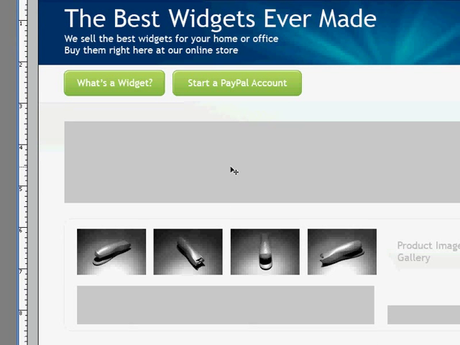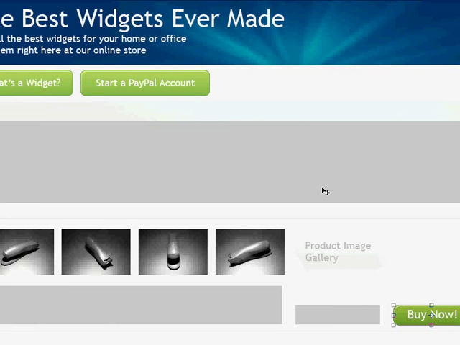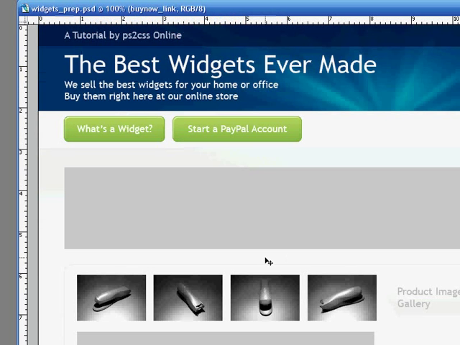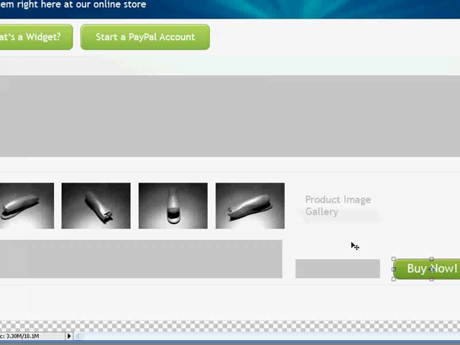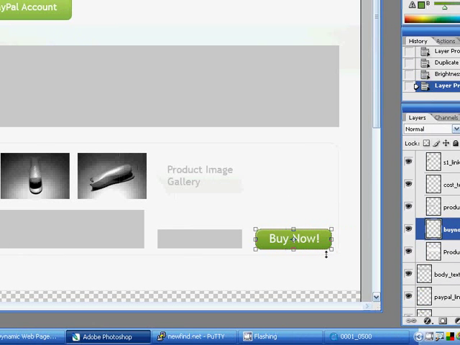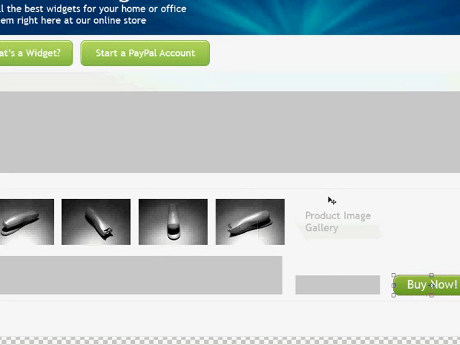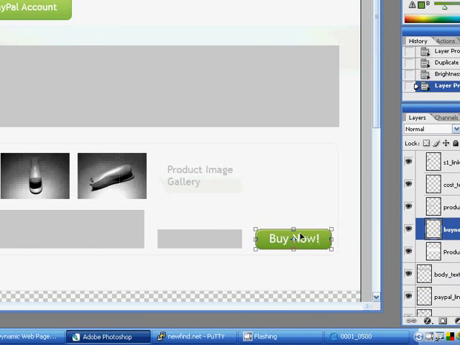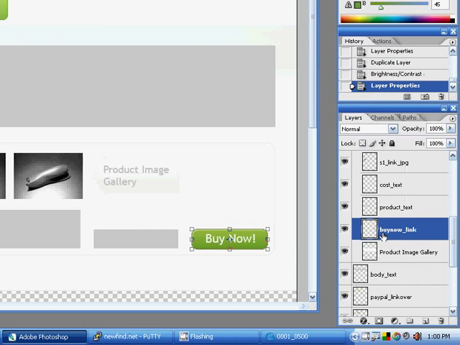We sell widgets apparently, and there's a couple of features of PSD to CSS Online that we use in this template, and I'm not going to go through most of them, but just the fact that we have this custom buy now button that we designed into this theme, into this template, and it's just a standard link. Here's the layer, the buy now _ link. You can see that's the layer for it.